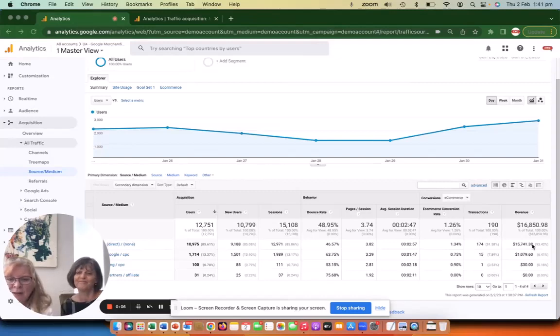Let's talk about the difference between bounce rate in Universal Analytics and engagement rate in GA4. So here we are in a Universal Analytics account. The screen I spend a lot of time on is this one under Acquisition, All Traffic, Source Medium. This is where you can see all the different traffic sources that are bringing people to your website and then how they behave when they get there.